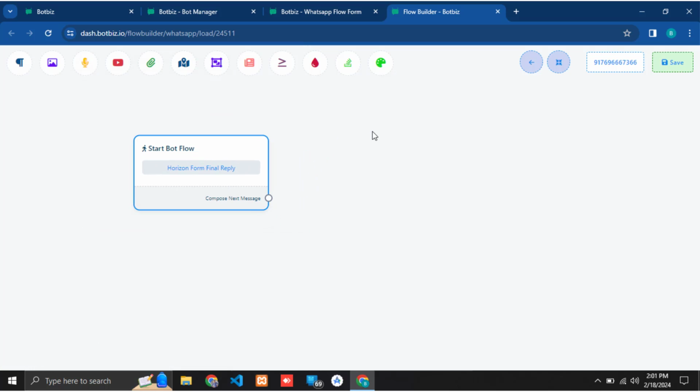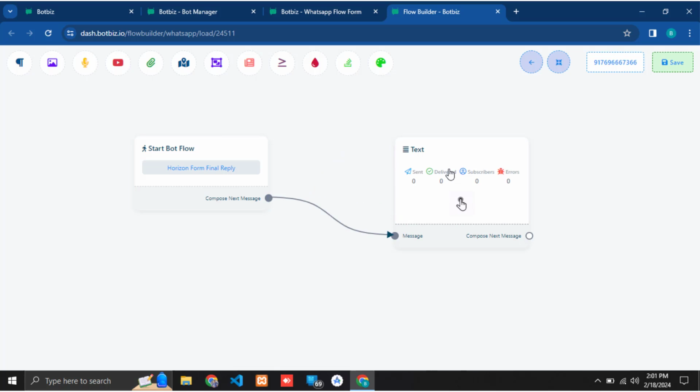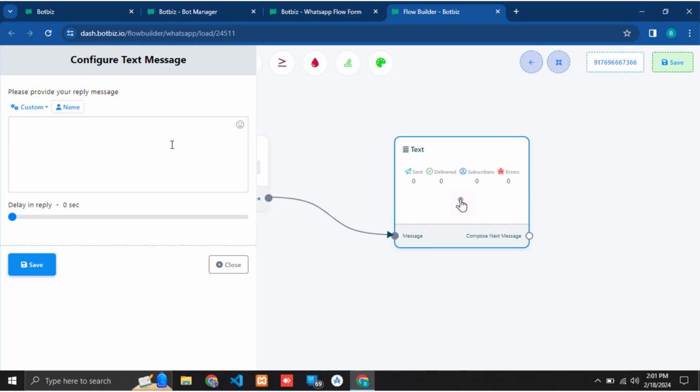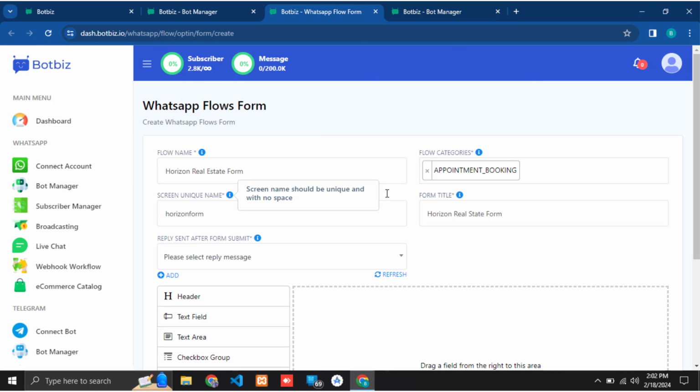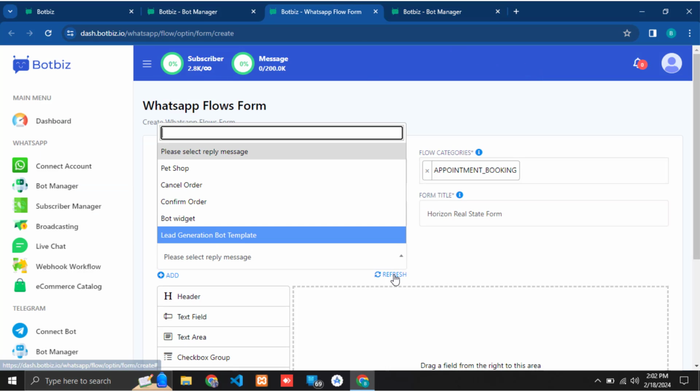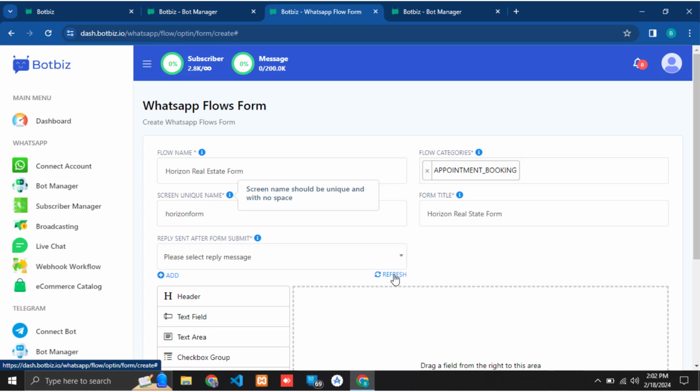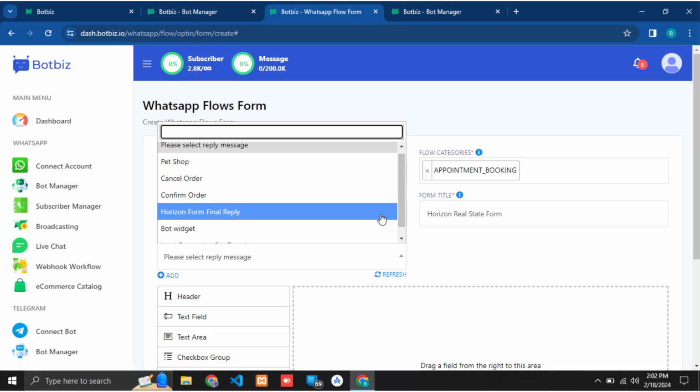Now, drag from Compose Text Message and take a text element. Here, write, thank you, our agent will contact you soon. Now save the bot and go back to the WhatsApp flows form page and refresh it so that your bot is connected. And you can find it at the end of the list here. And this is the main form creation section.